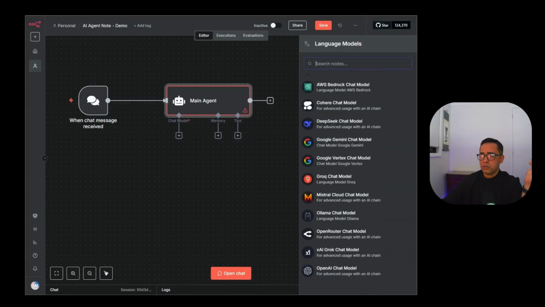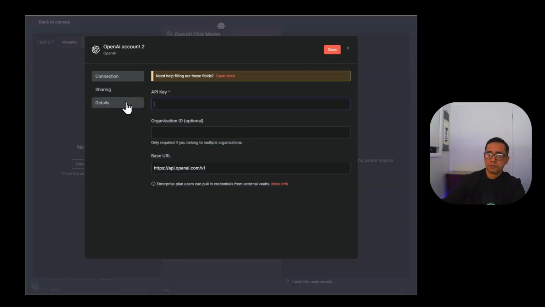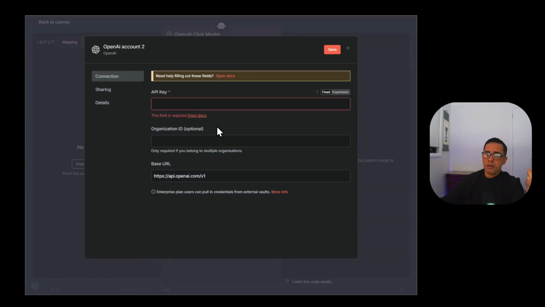For us, I'll use one of my favorites, which is the OpenAI chat model. As you can see, I have a list of credentials. My account has already been connected to OpenAI. If you haven't connected your OpenAI account, there's a way you can do that. Click new credential. You need some of this information: the API key, organization ID, and the base URL. The base URL is already filled out. The organization ID you don't need. The only thing you need is an API key.